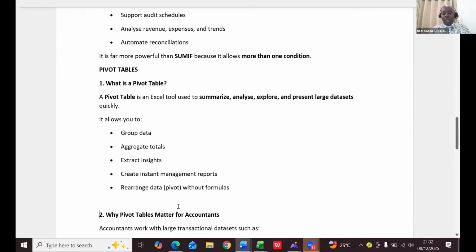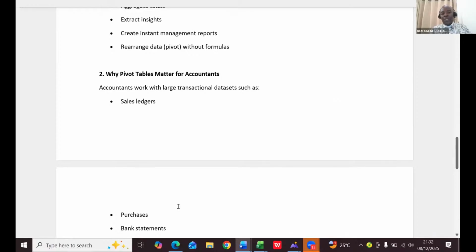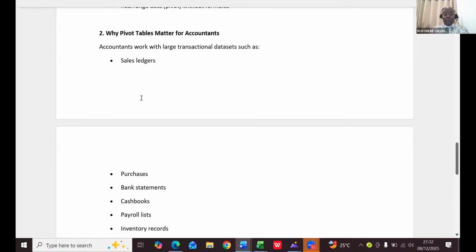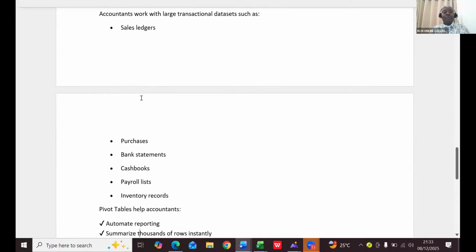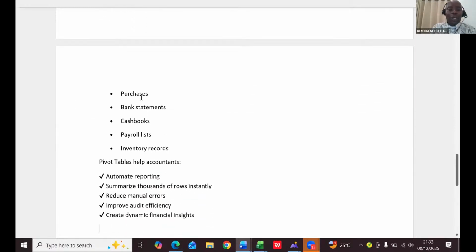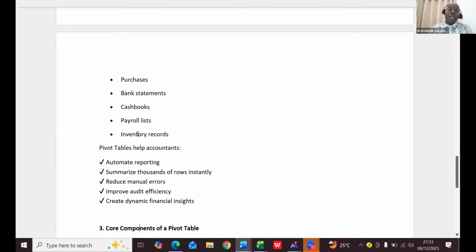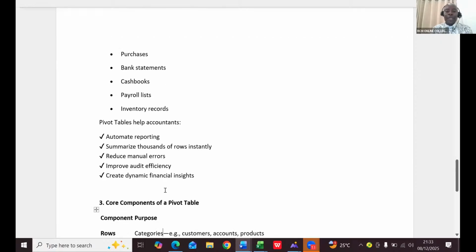Why pivot tables matter for accountants: accountants work with large transactional data sets such as sales ledgers, purchases, bank statements, cash books, payroll lists, and inventory records. A pivot table helps accountants automate reporting, summarize thousands of rows instantly, reduce manual errors, improve audit efficiency, and create dynamic financial insights.